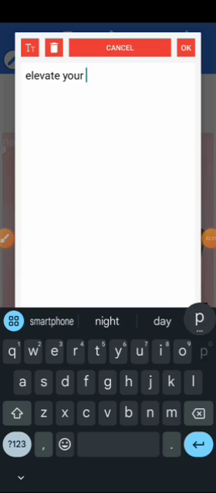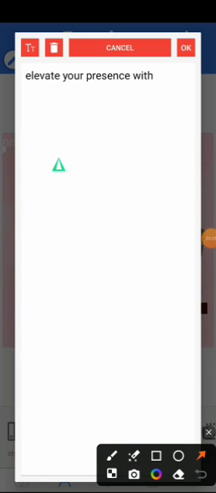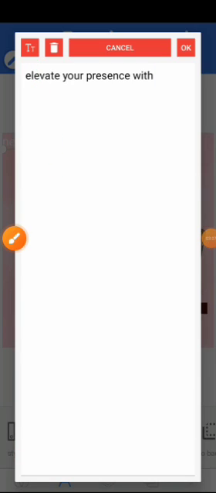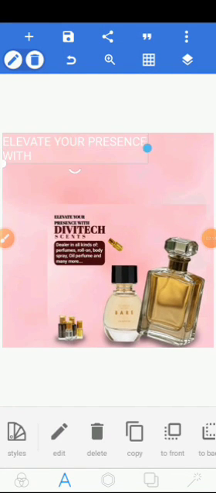Elevate your presence with them. We are going to make it all capital letters, so just click here. That's the simple way. And click OK. Alright, then let's resize. So this is it. Then we are going to keep it like this.